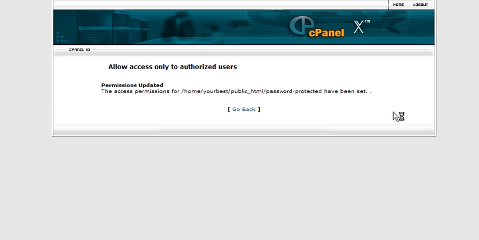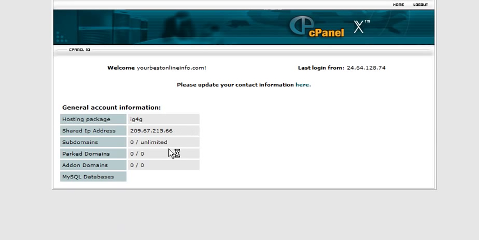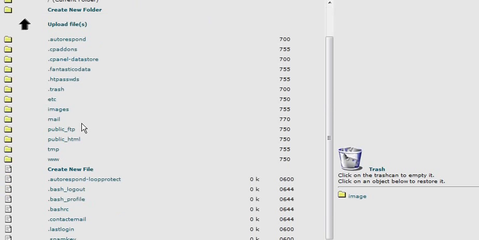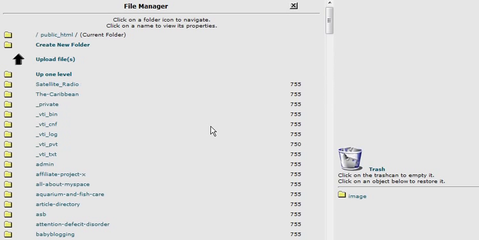Alright, so we're all set up on the cPanel with our protected directory. Now what we need to do is upload our two pages. Again, you'd need somewhere for those to reside. So we'll just create another directory, we'll create the directory, call it testing, or paid. We'll call it paid.